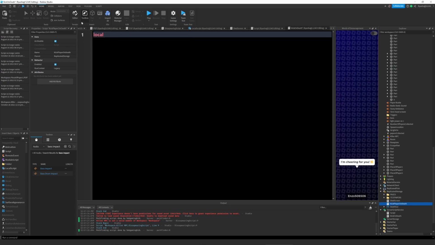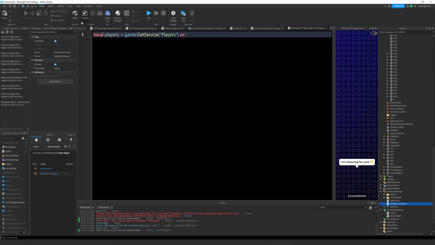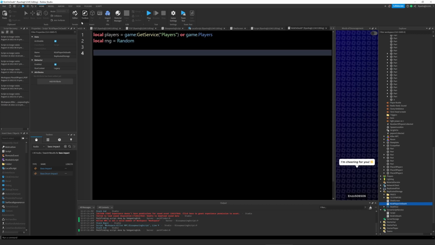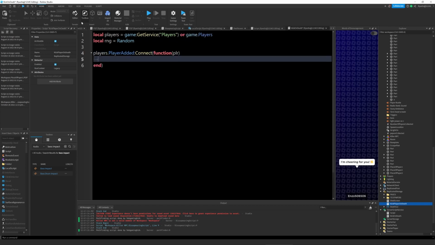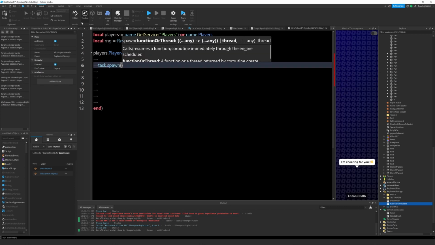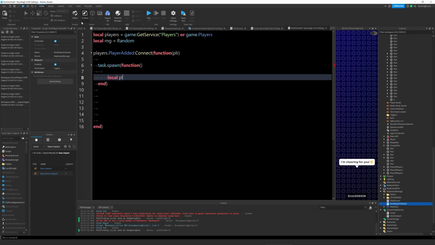So we're going to make some variables quickly. We're going to do local Players equals game:GetService("Players") or game.Players. And then we're going to go down, we're going to do local RNG equals Random. If you're wondering what RNG is, it's just shorter for random. And then we're going to do Players.PlayerAdded:Connect to function(player). And then inside, we're going to make some space, we're going to do task.spawn, you've probably never seen this before, function. And then we're going to do local player equals player, as we've put over here.